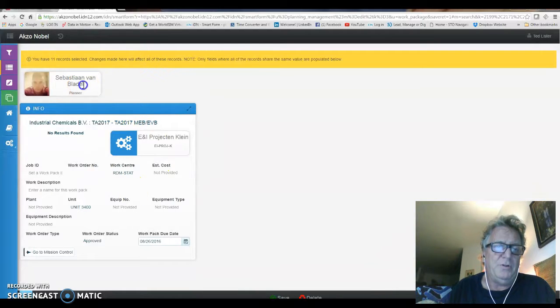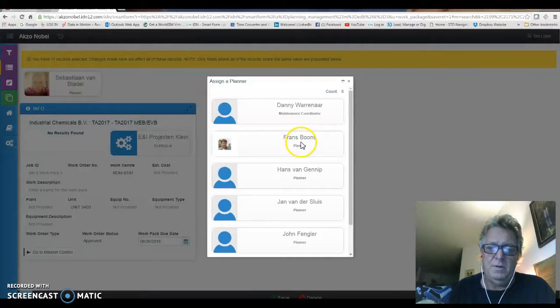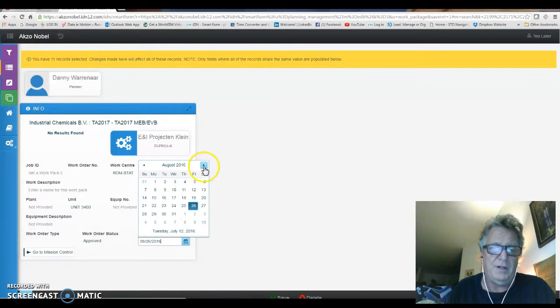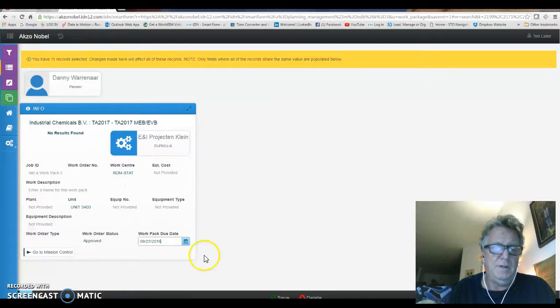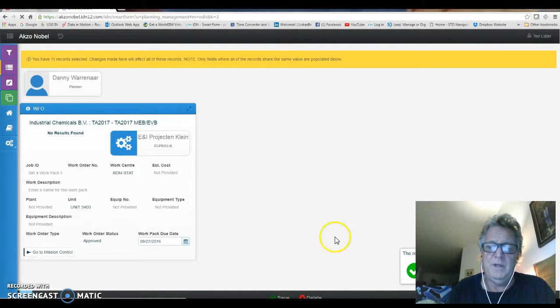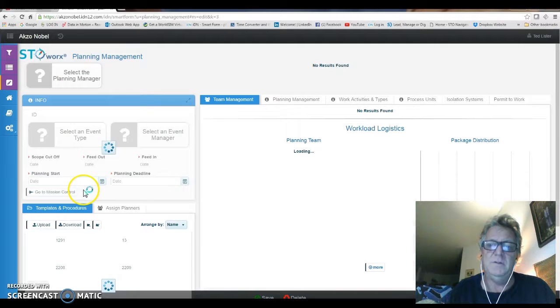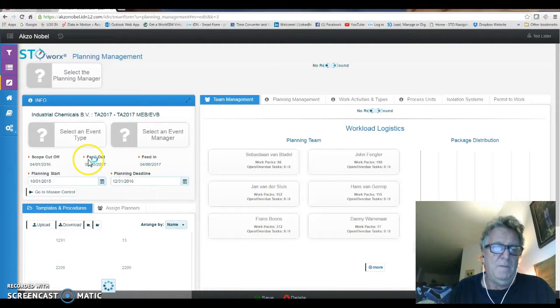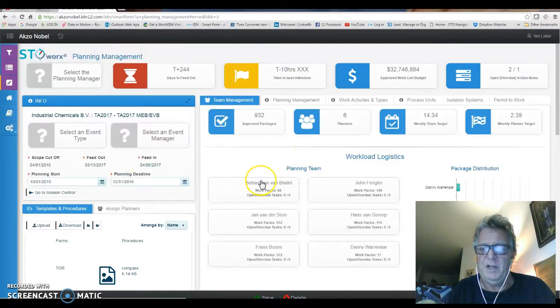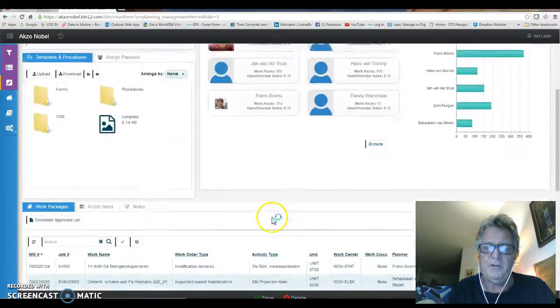Then I'm going to select Edit, and I'm going to change the planner to Danny, and I'm going to change the work package due date to September 23rd. Then I'm simply going to click on Save, click OK, and my records have been saved. Now we can take a look at how each planner has been assigned to the various work packages.